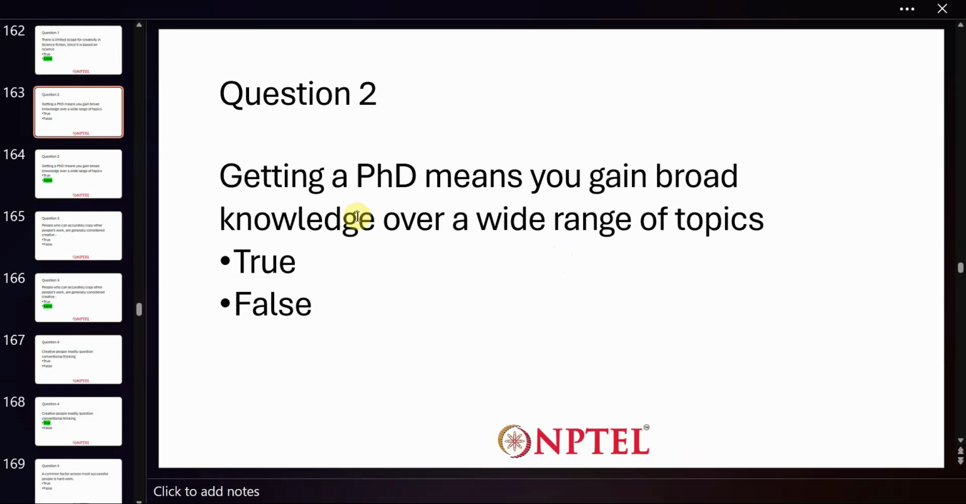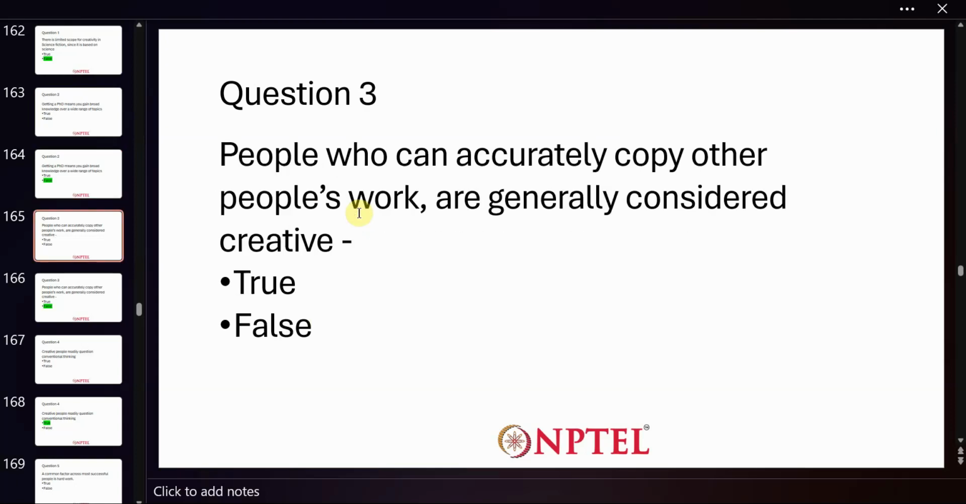So again, getting a PhD means you gain a broad knowledge over a wide range of topics. Again, it's false. It is basically you narrow down. PhD is like a funnel. You narrow down to certain topics, and you gain knowledge of a very specific area.